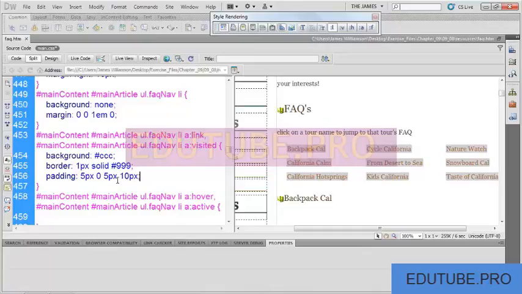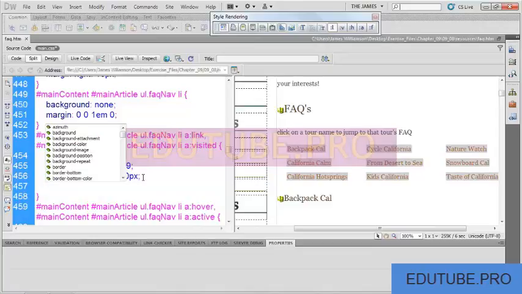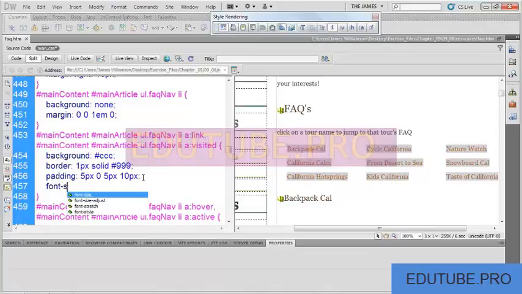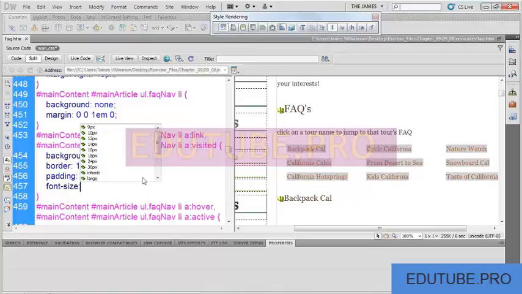So that should give us some extra space inside that so that the background color doesn't do what it does right now, which is butt right up against the edge of that. All right. So I'm going to hit return and go down to the next line, and on the next line, I'm going to do font size. So font-size, and here we're going to do 0.85em.